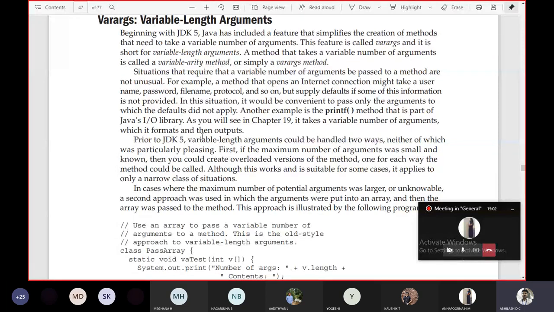We had that problem. So how were we dealing with it? Neither approach was particularly pleasing. First is a maximum number of arguments that is small and known. It could be to create overloaded versions of the method. That's what overloaded versions of the method refers to.